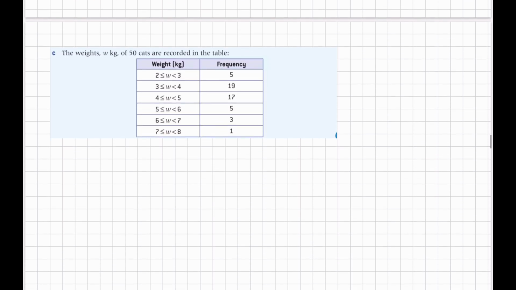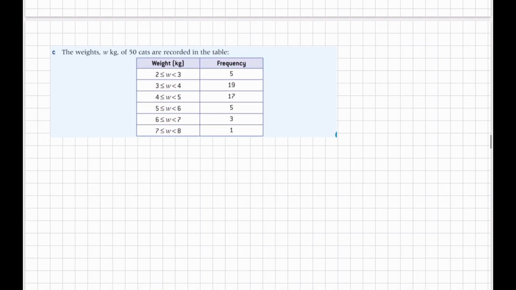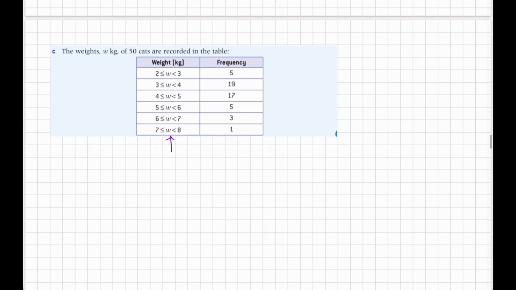The last one: the weights of 50 cats are recorded in this table, and we're going to do all the data. So we have our table here, but we'll notice it is a class interval table, which means for our spreadsheet, we need to have our midpoints also to be able to put it into the calculator. So we want our midpoints of our weights. So the midpoint of 2 and 3 is 2.5. Midpoint of 3 and 4, 3.5. And we just find all our midpoints.